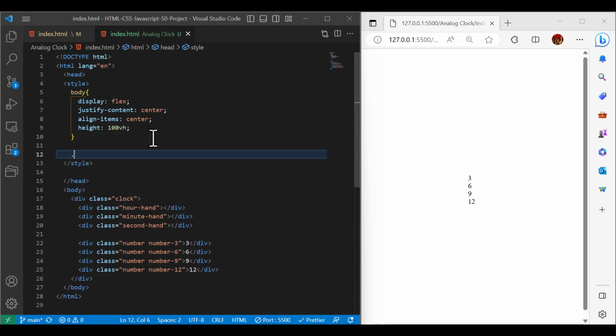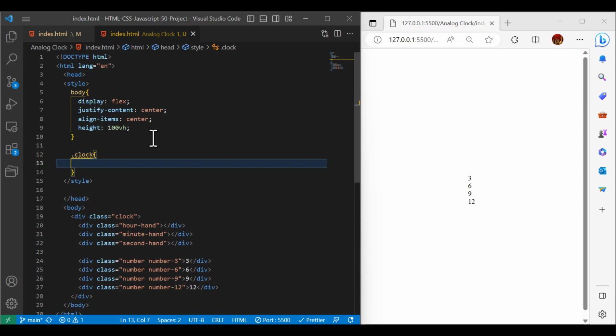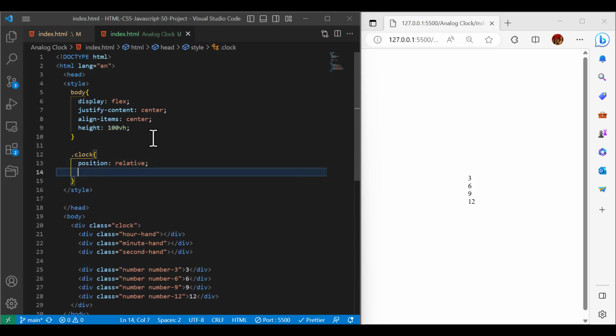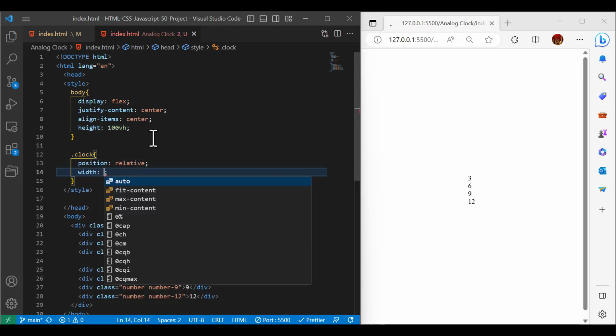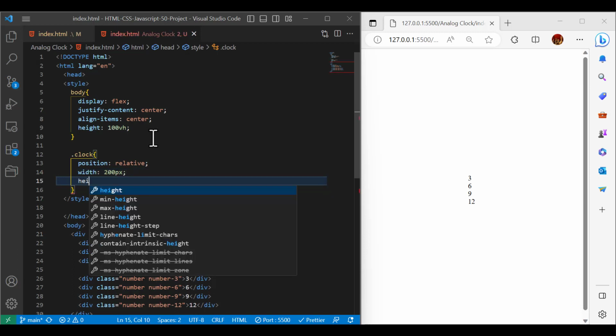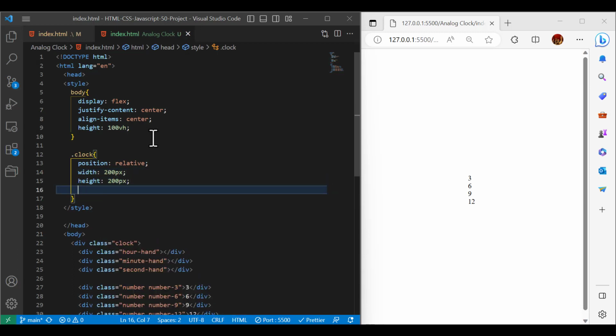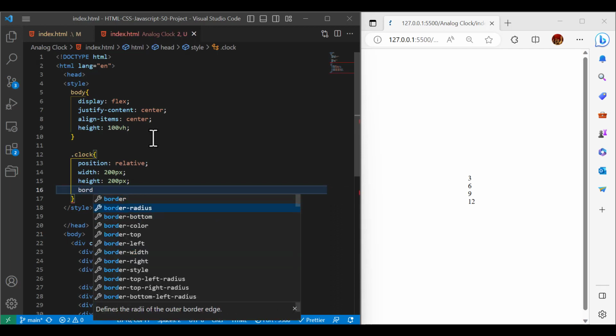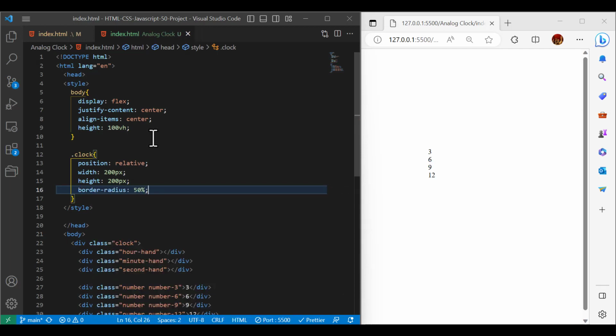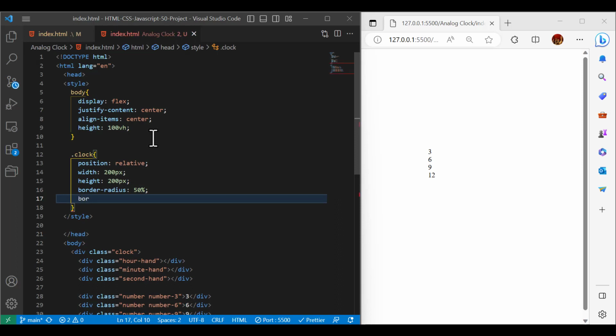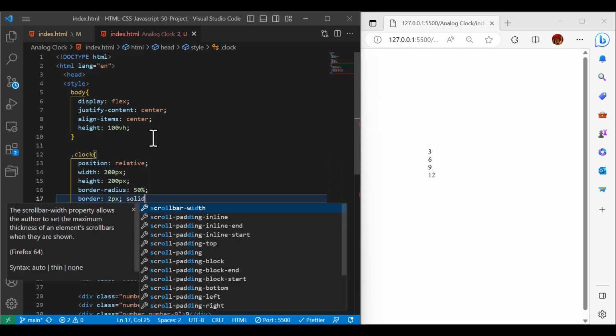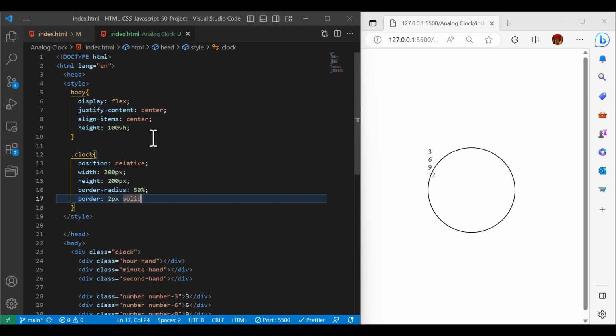Now let's set the styles for our clock. Set the position to relative, width to 200 pixels, and height also to 200 pixels, border radius to 50% to make it round, and border to 2 pixels, solid, and it should be black.